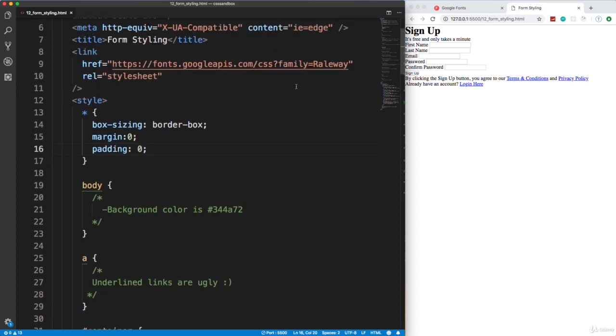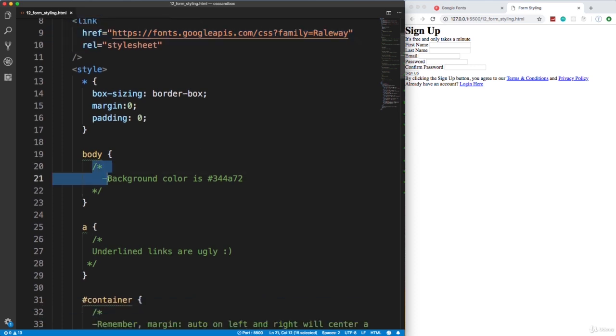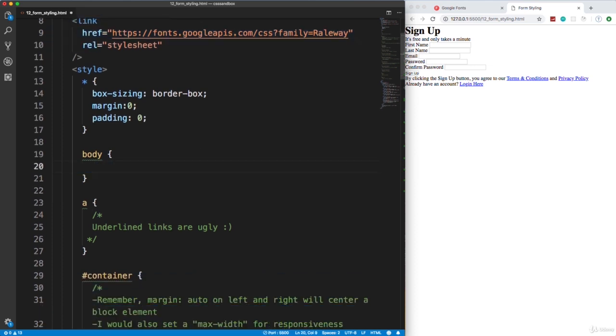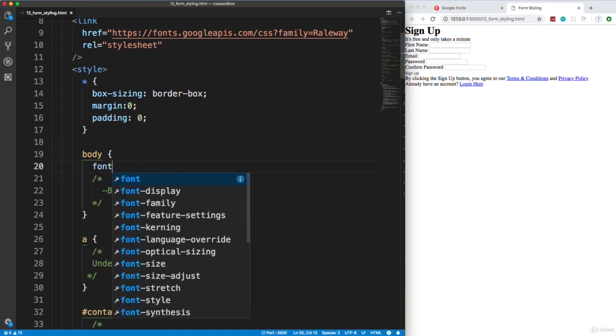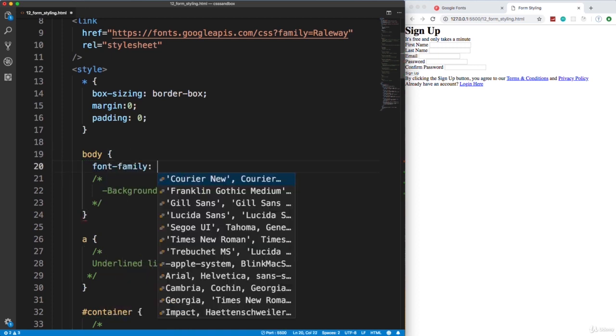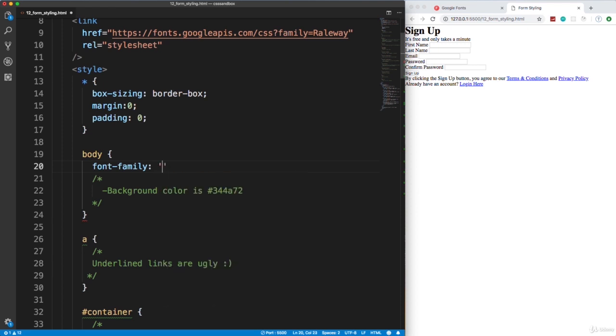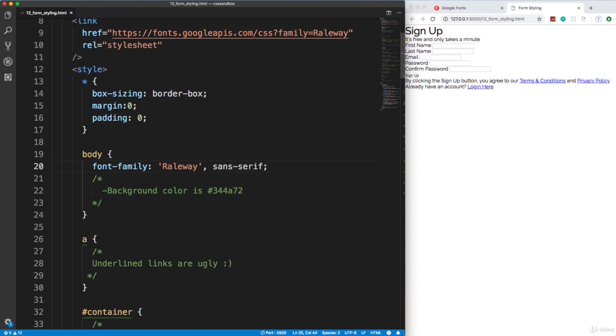So we used Raleway for the font. As you can see, it's already brought in here. So let's go ahead and actually I'll put that back. Let's set the font-family, and we want to set that to Raleway and sans-serif. Okay, we'll save that. Now we have our font.